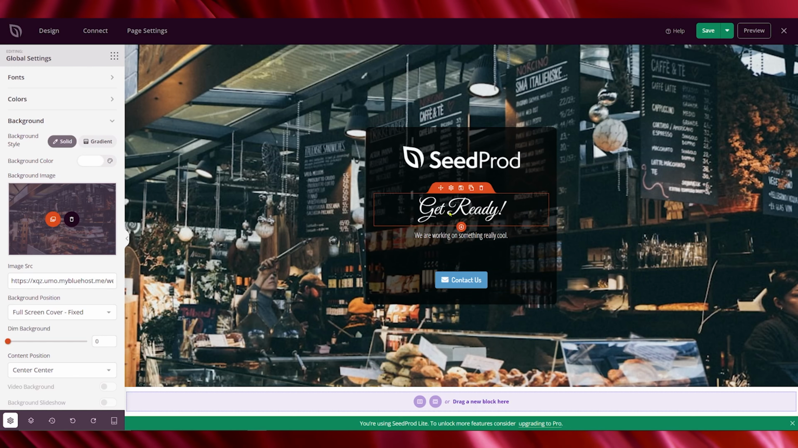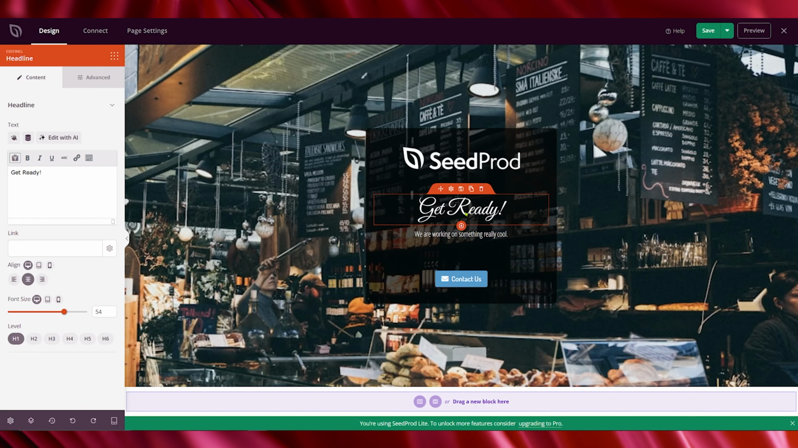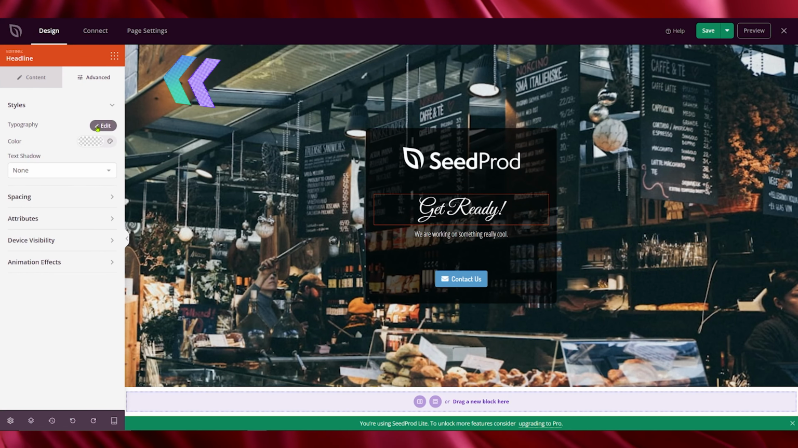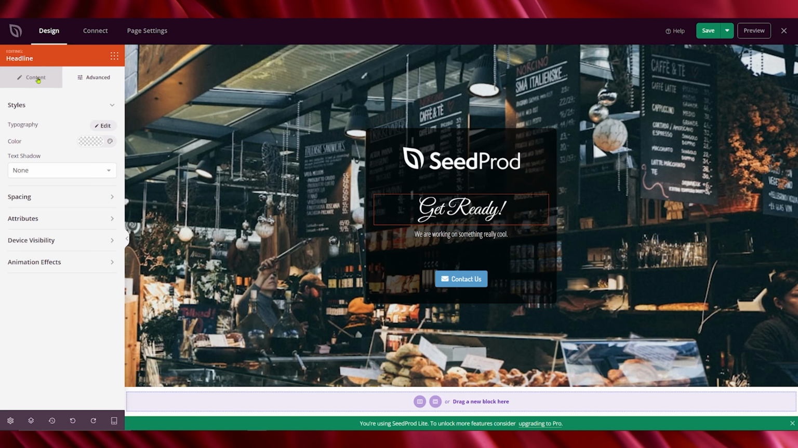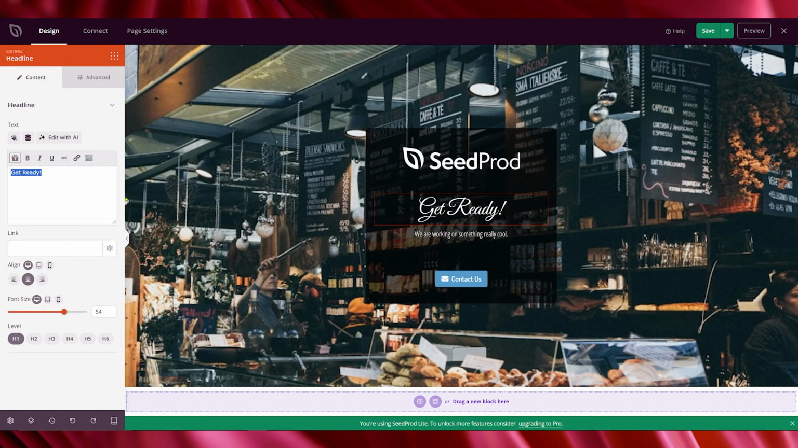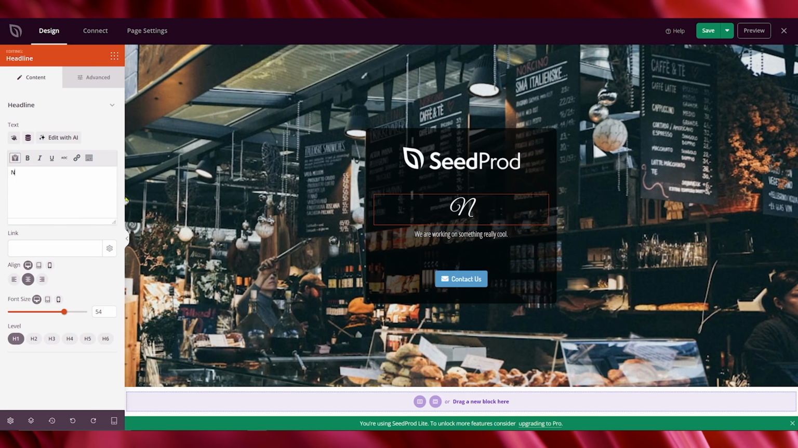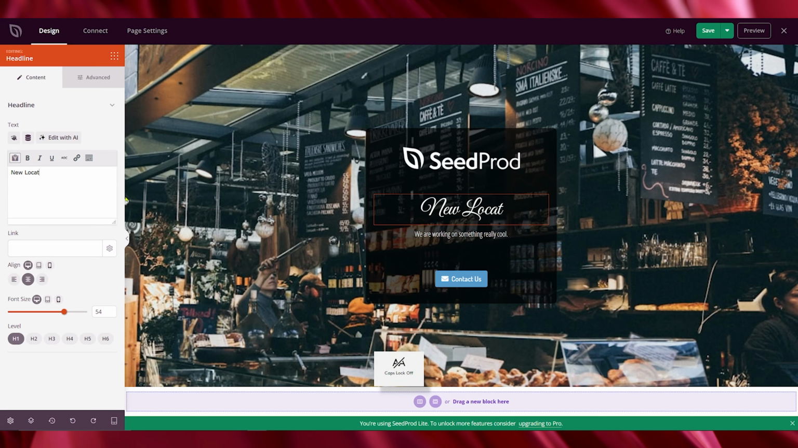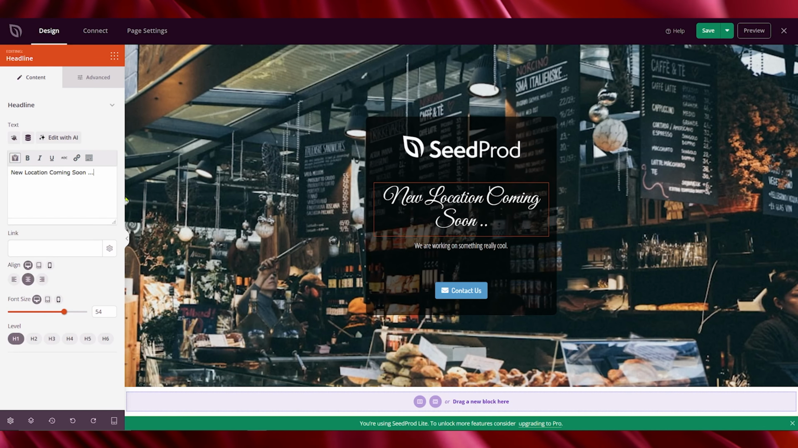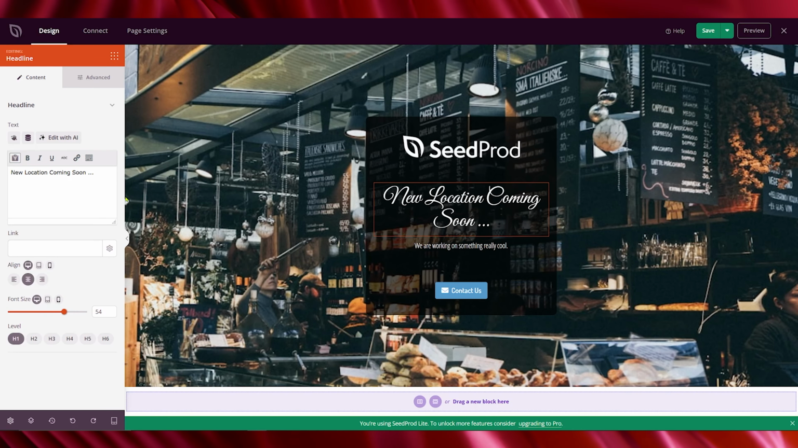First, I'm just going to click on the Get Ready here. Now, I can change the font for this if I want over in the advanced section and the typography, but I really like this. I think it looks great. So just in the content, I'm just going to change what it says. I'm just going to put in new location coming soon. Add a little bit more mystery.